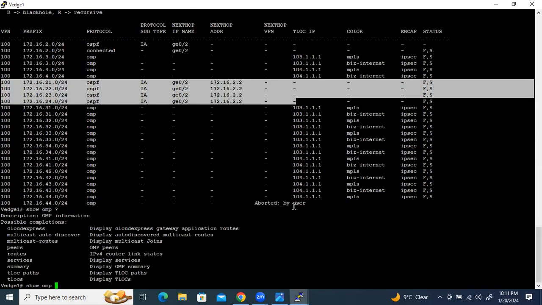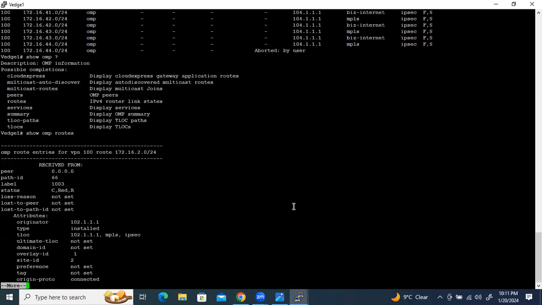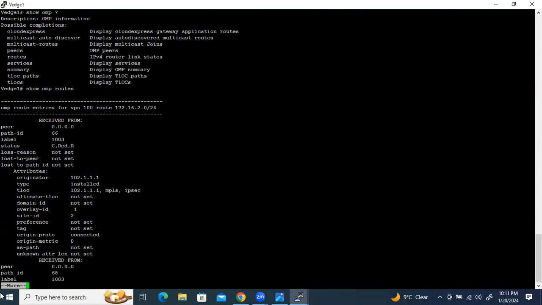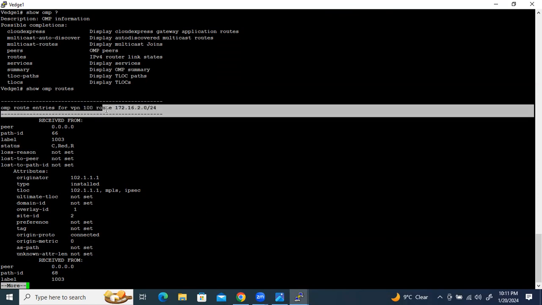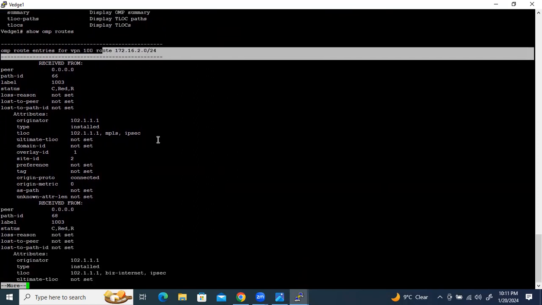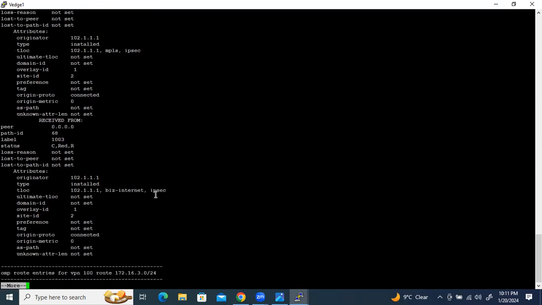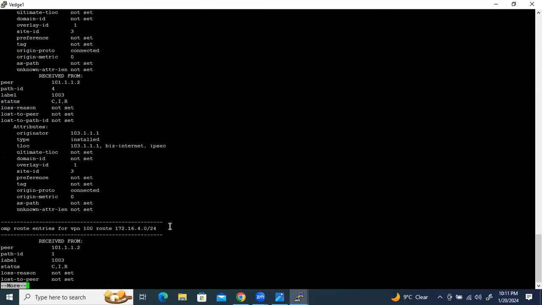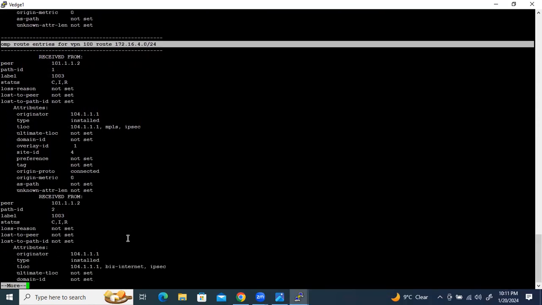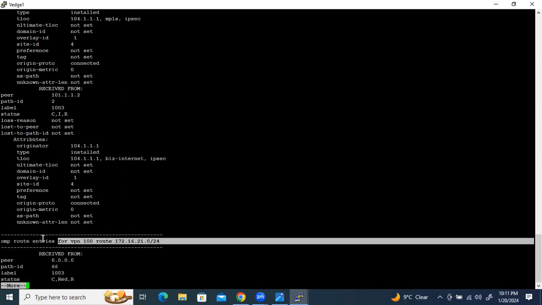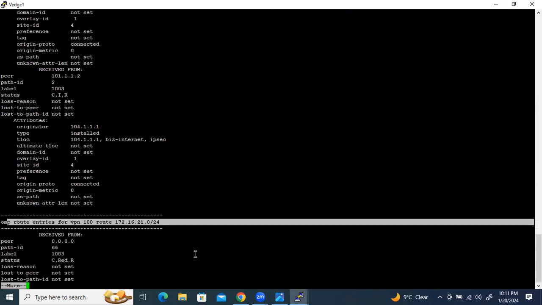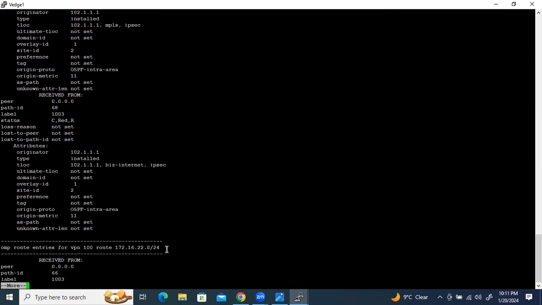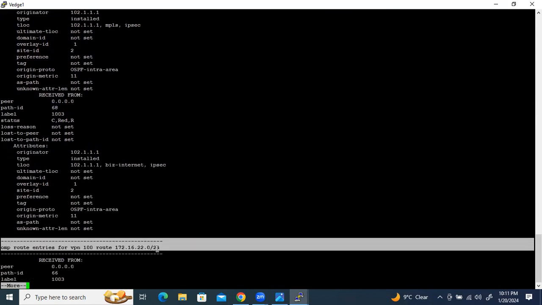So here you can see OMP route entries for VPN 100: route 2, and then after that 3, 4. This is for point to point. Then after that 21, 22. All the routes are going to redistribute into the OMP automatically.